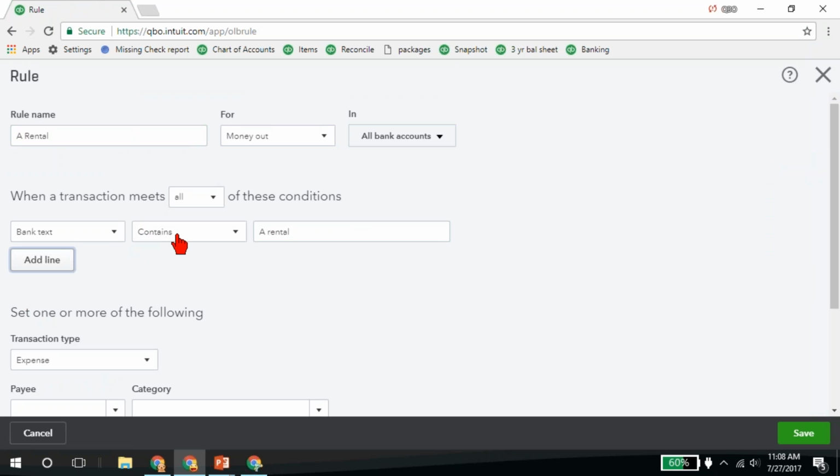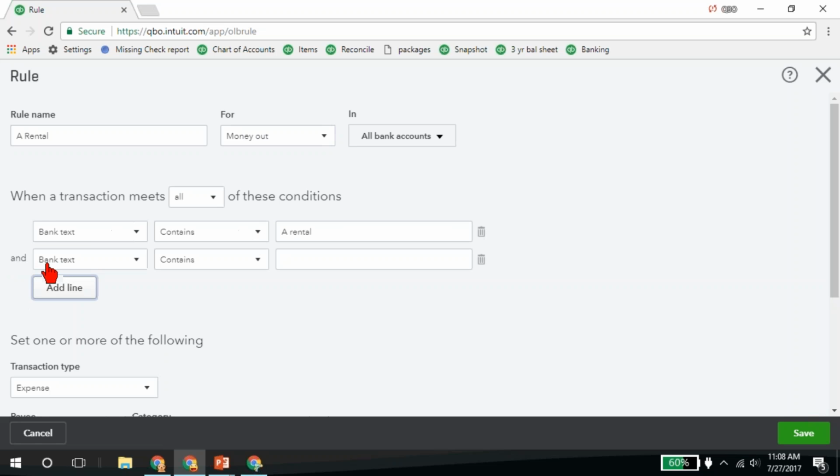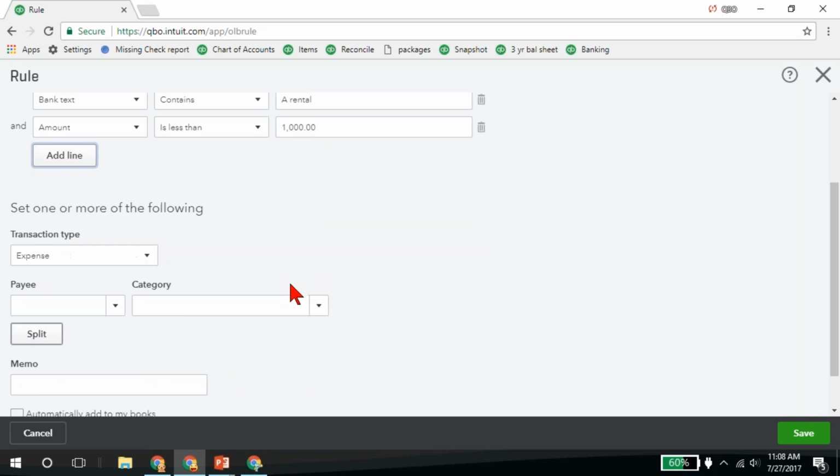I can say if the bank text contains a rental, and I can even add an additional line: if the amount is, let's say, less than $1,000, because I had one that was $800 and one that was $200. So for those transactions that your clients have month after month, like the utility bills, like the rent payment, like this A rental, maybe a supplier or vendor that we use all the time, we can set up the bank rules and tell it the criteria up here: the bank text contains a rental and the amount's less than $1,000, then I want you to post it to Ellis Equipment Rental and the equipment rental expense account.